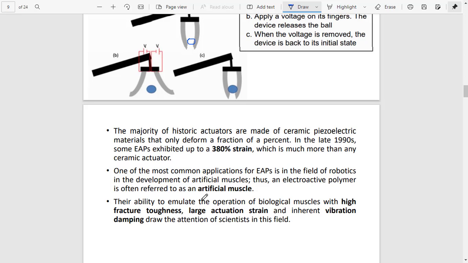They have a large actuation strain and inherent vibration damping. Vibration damping means they can reduce vibrations. If there are vibrations, they are able to reduce them so that they don't affect the rest, for example electric devices that are affected by vibrations. They can absorb these vibrations and reduce them.